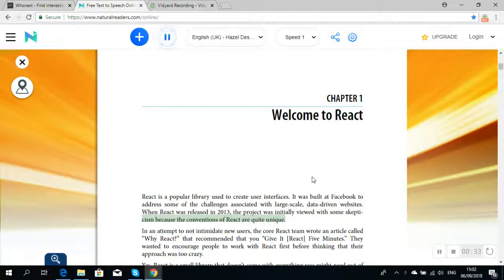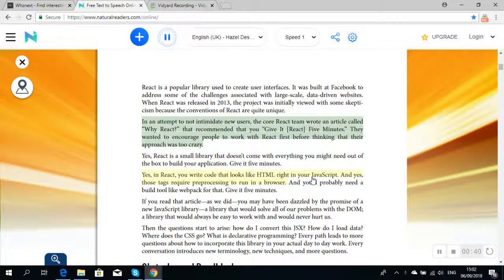because the conventions of React are quite unique. In an attempt to not intimidate new users, the core React team wrote an article called "Why React?" that recommended that you give React 5 minutes. They wanted to encourage people to work with React first before thinking that their approach was too crazy.